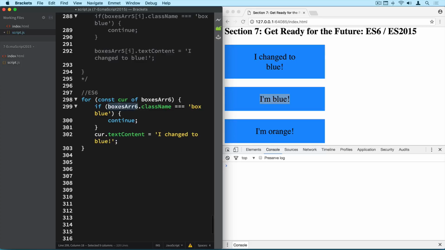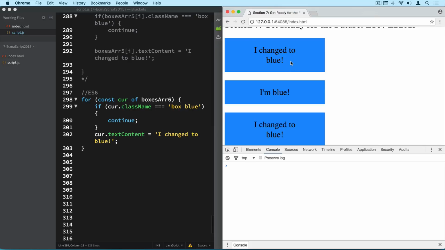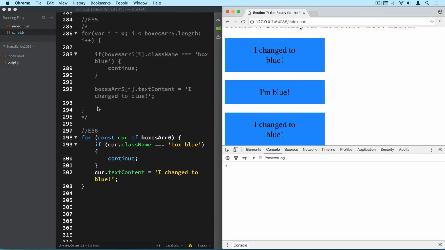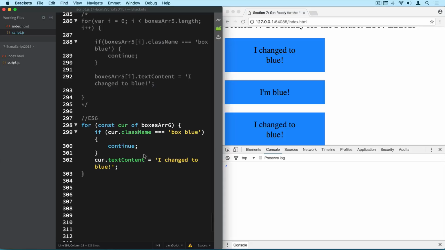Now this here is actually not correct, because what we want is the class name of the current element, right? Not of the entire boxes array. So this was a mistake. So let's now check it out. And yep, it worked just like before. This one changed and this one changed. The one in the middle just stays the same. So we went from this a bit more confusing and bigger code to this one here.